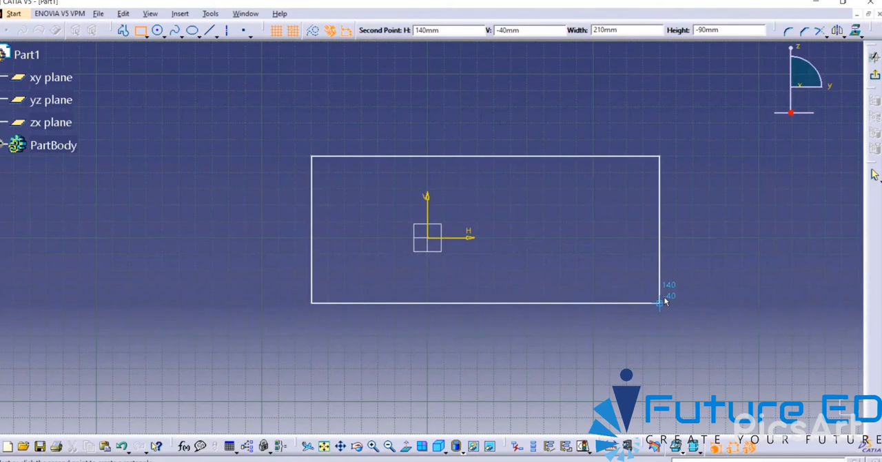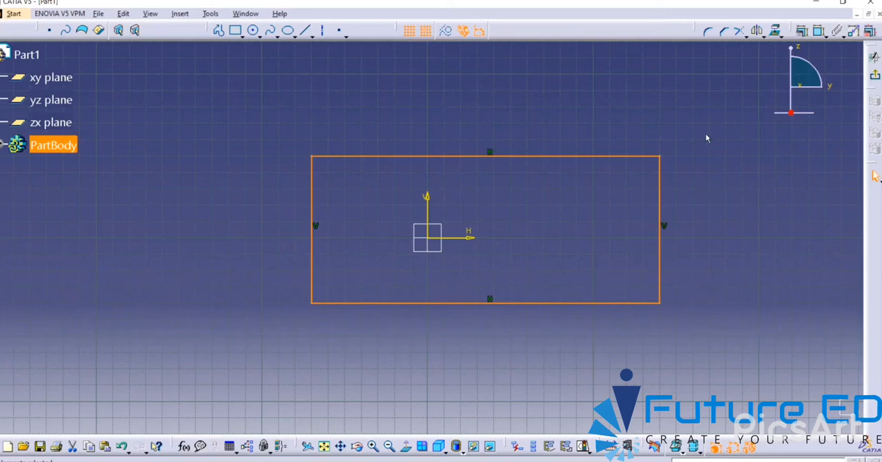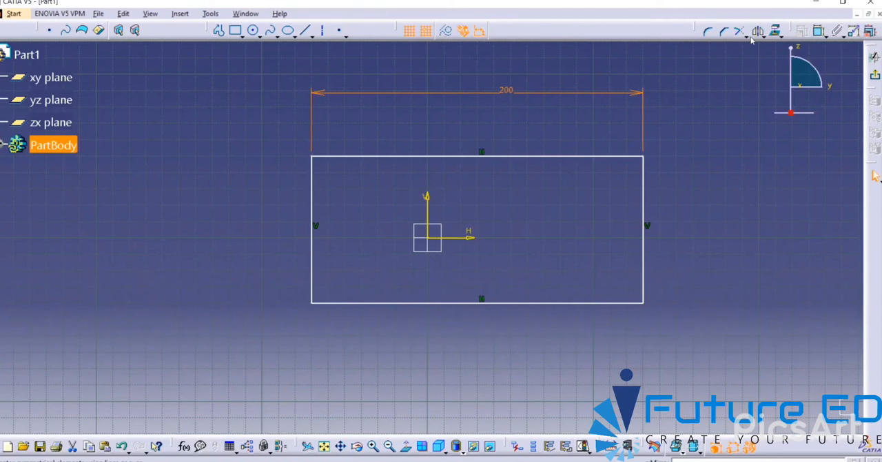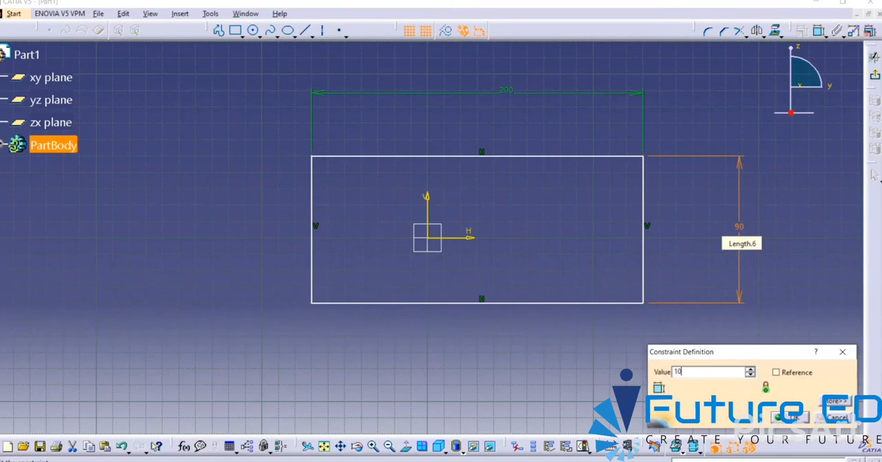I'll just draw randomly. Right now the profile is not constrained. To constrain this profile, we need to use the constraint command. Give the dimension. Example 200. This might be 100.